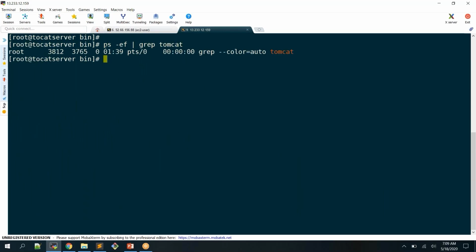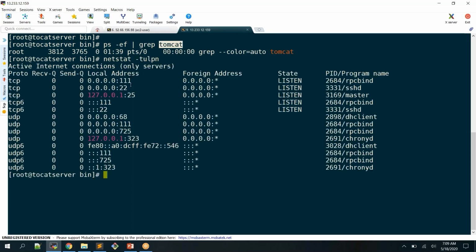So ps -ef is the process table. Check for any services running with the name of Tomcat. Okay, nothing is there. And also netstat -tulpn. This will tell you what all services are running on your system. There is no service running with the port number 8080 on this system. So we are quickly starting it.